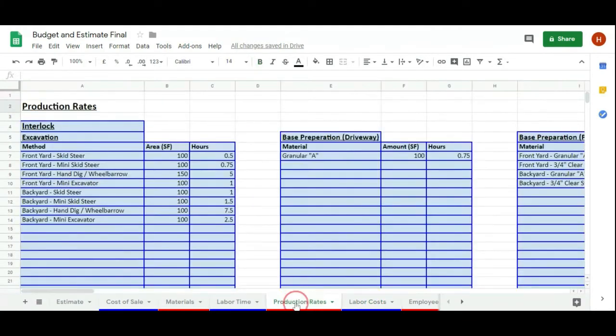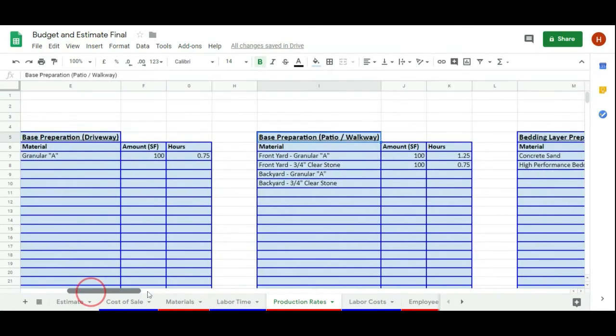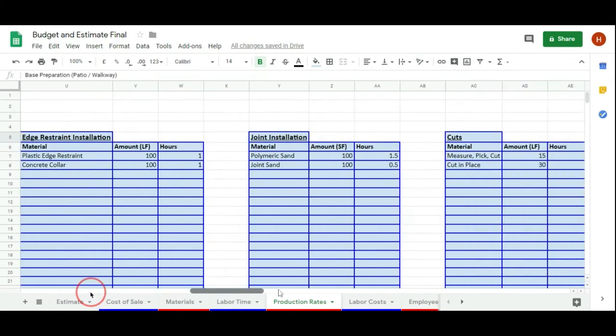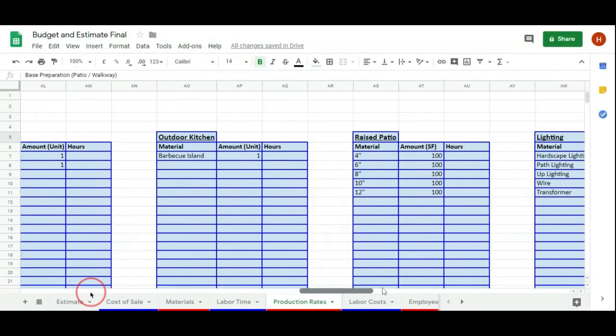And in here, you can see that everything on this tab is editable. Now, we didn't include any production rate tracking tab in this spreadsheet because production rate tracking gets very customizable to your specific business. And when we're doing production rate tracking, we're doing that in the field. We're taking notes on every single thing that happens on a project, breaking it down into different tasks. So as you can see here, we've got excavation, we've got base preparation for a driveway, base preparation for a patio walkway. And if you scroll over, you can see everything that we've broken down our business into in different features and retaining walls, how we install them. The list goes on and on and on.